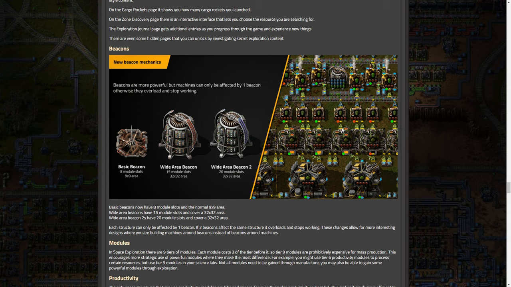You got beacons. So beacons are more powerful, but the machines can only be affected by one beacon. Otherwise, they get overloaded and stop working. So basically, they have really badass beacons, but they've also nerfed the idea of having 100 beacons placed down, which oddly enough, I like, because literally all people do is have a factory and a million beacons placed on the ground. It's a little overdone.